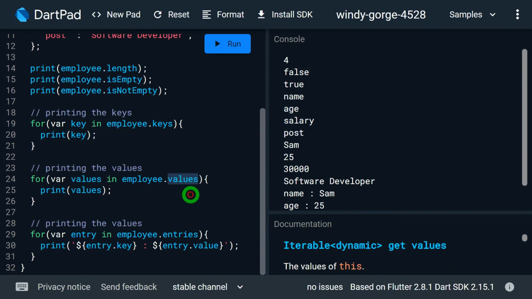The values property is used to obtain all the values present in the map in the form of an iterable object. That is, we can store all the values of the map either in the form of a list or maybe in the form of a set as per your requirement. In this case, I'm simply printing all the values. So I have used a for in loop here to print the values, and I'm collecting each individual value inside this value variable. Sorry, it should be a value variable here.